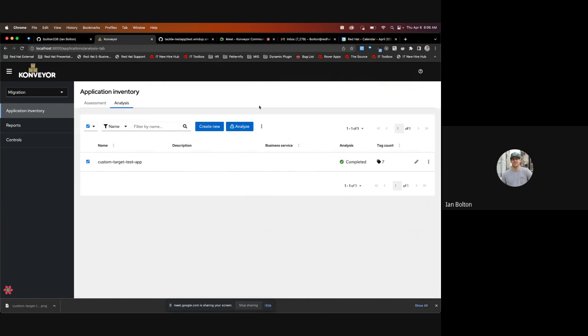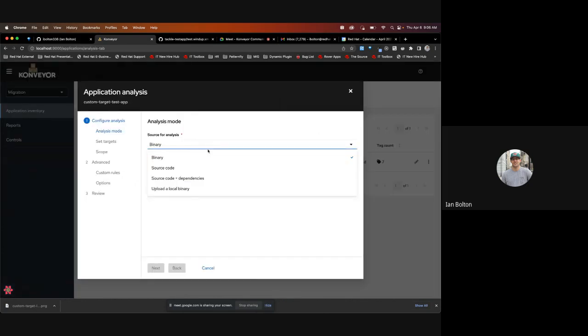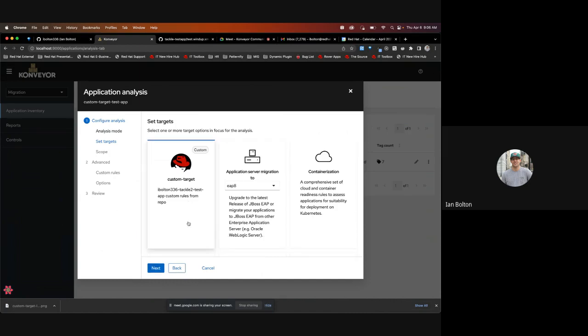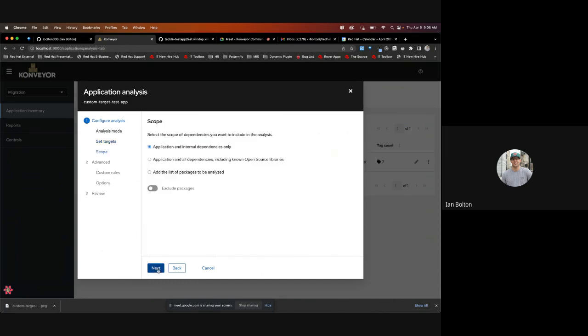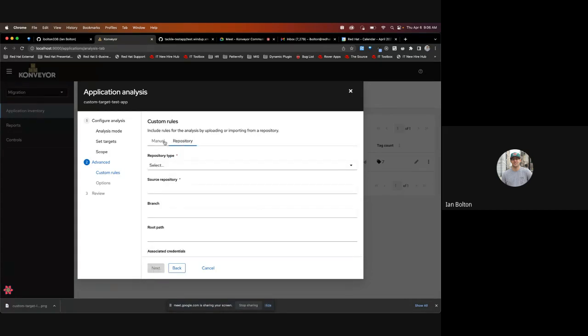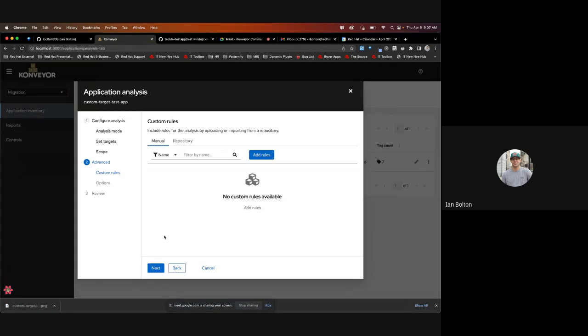So go into the analyze flow now, and I've already created an application with the source code fields required for the source code analysis, and that's just pointing to the repo that I plan to analyze. Now you can see our custom target here. I'll select that and just navigate through. Normally you would have to add your rules here, and you can also now add rules from a repository here as well. But in this case, we already have our custom target, so don't need to add anything here.